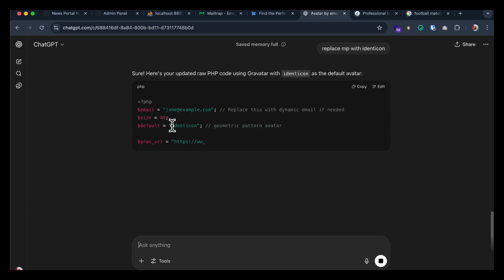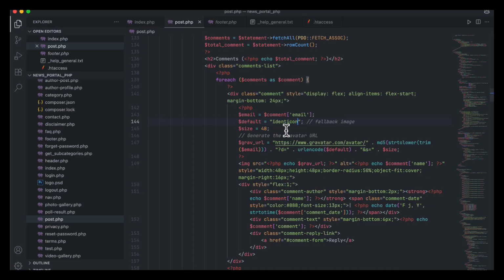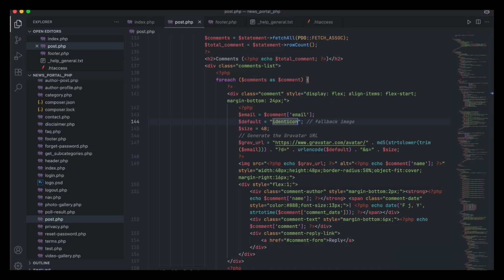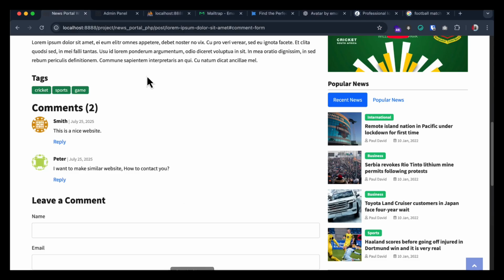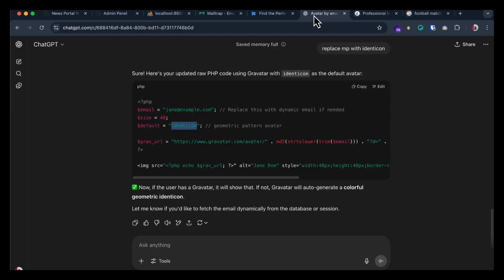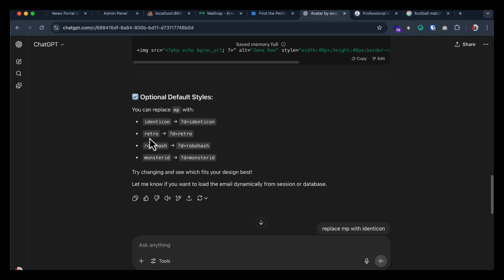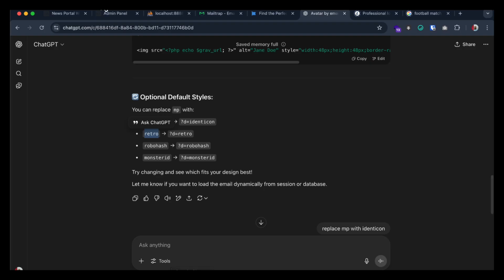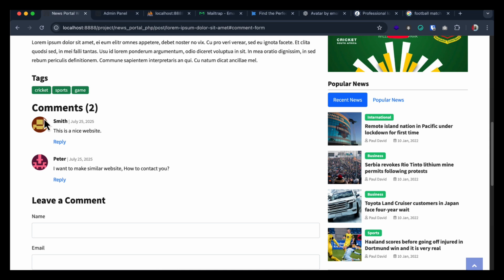Then it will write my code. Okay, identicon. So these are total 4 items. Identicon, if I refresh, you will see this type of random photos will come here. If you use another one, there are many other systems, for example retro. If I use retro, you see this type of photo will come here.